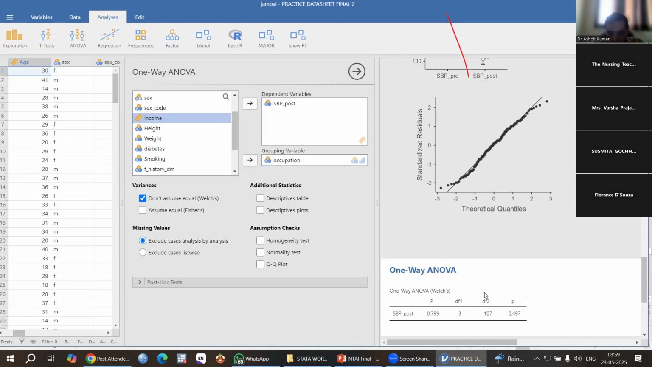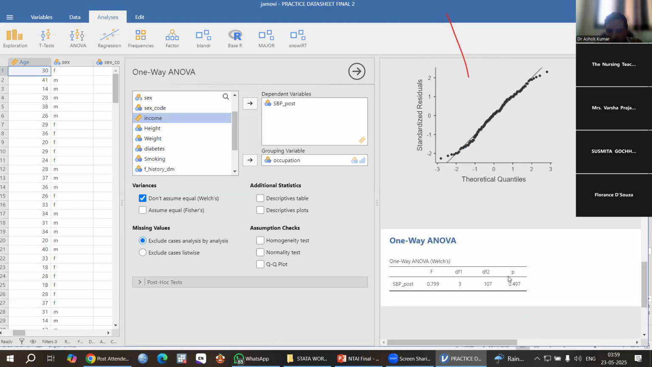This is the ANOVA value. You can see here the p value. F value is the ANOVA value. Okay. This is the degree of freedom between group, and this is within group. And this is the p value. P value is 0.497. It means greater than 0.05. So what can we say? We can say systolic BP after intervention, or post systolic BP, is not statistically different across the occupations. We can conclude or interpret according to this.